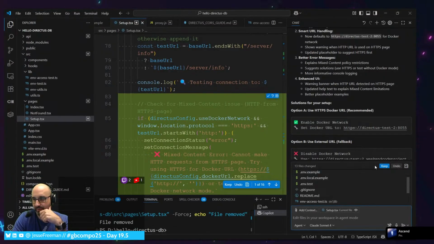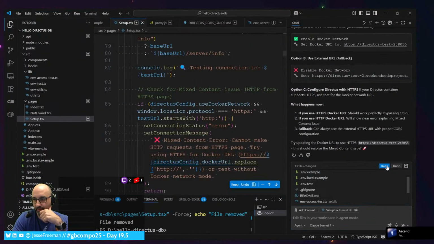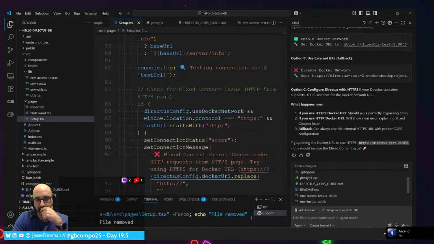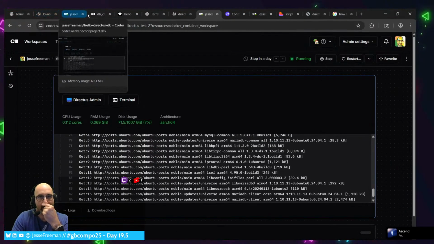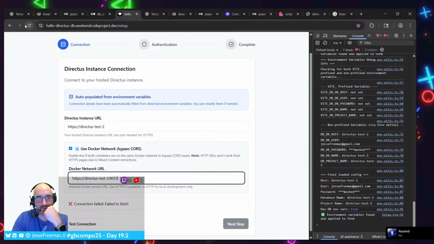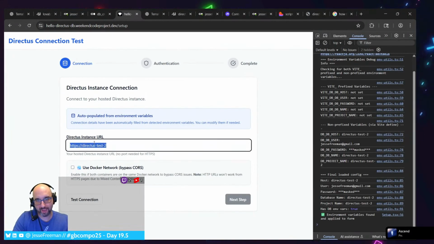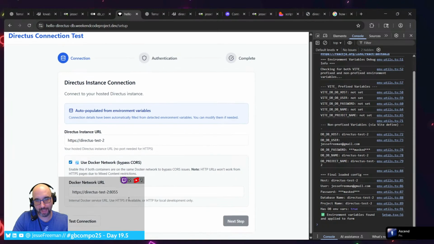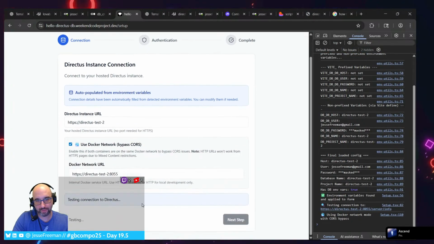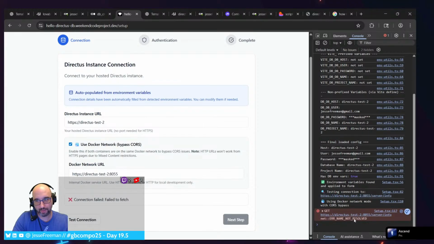Let's see what this has done for us. Disabled network, Docker, fine, keep. All right, and we'll come here. And let's see this now. So what I actually want to test, well, let's see if we can just do this bypass real quick. Test connection, testing connection to Directus. Come on, you can do it. Error name not resolved. Yeah, it doesn't like that idea. You can't do it this way.